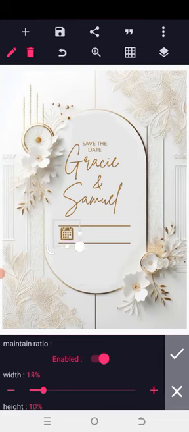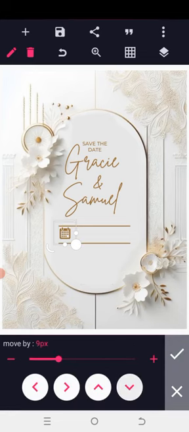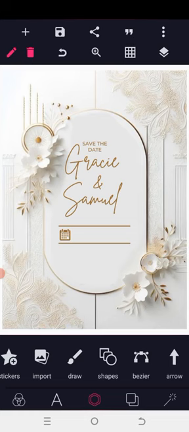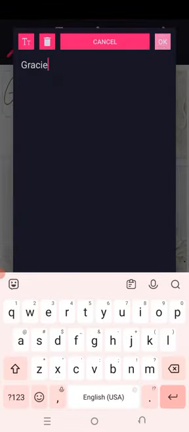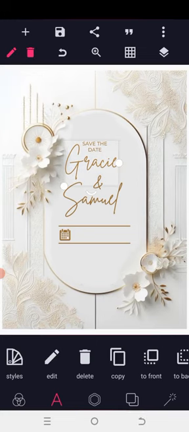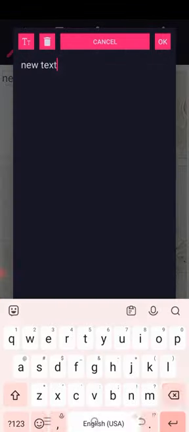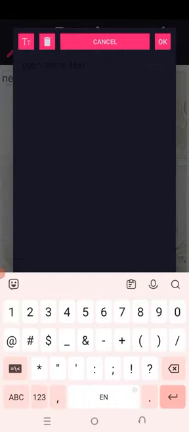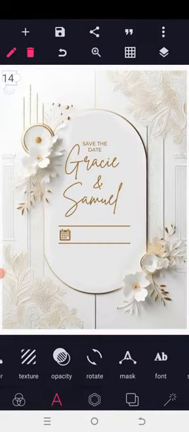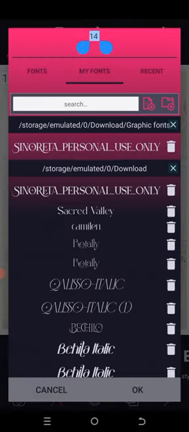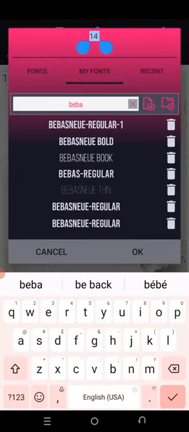Let's reduce it. I think this is okay. So let's add another text. Maybe this. So we'll be adding the date, which is 14th of December. Well, let's just put that. And we'll be changing the font because I want a long font. So we'll be using Bebas Neue.